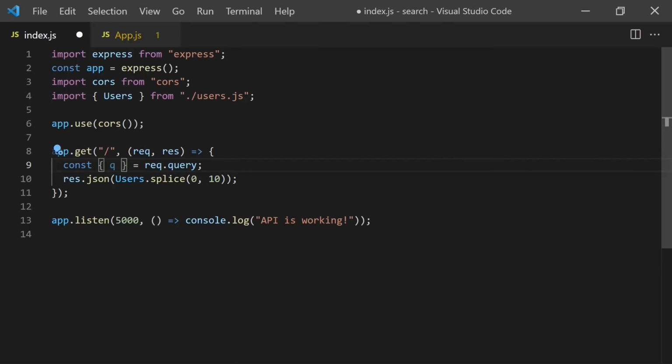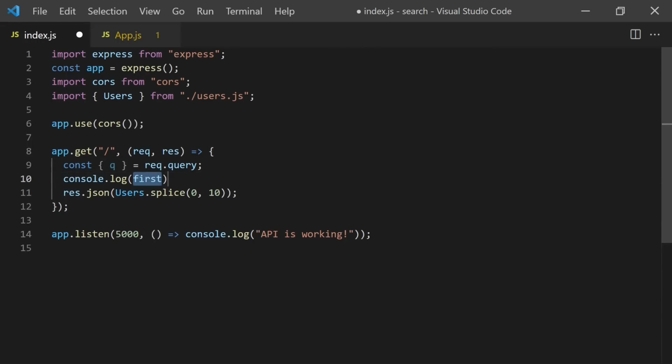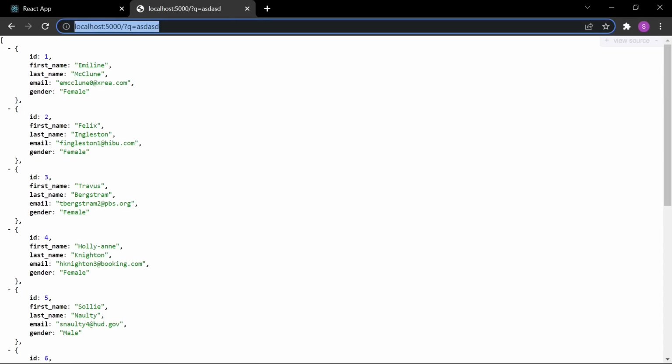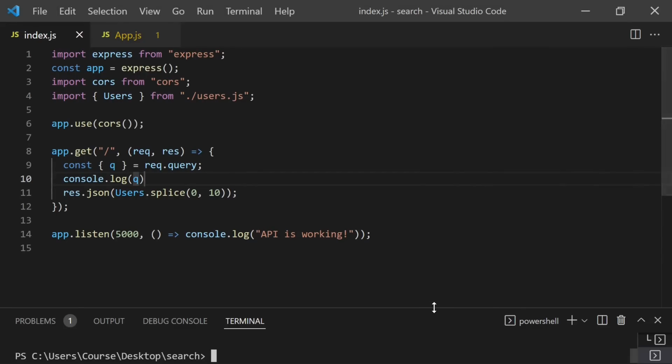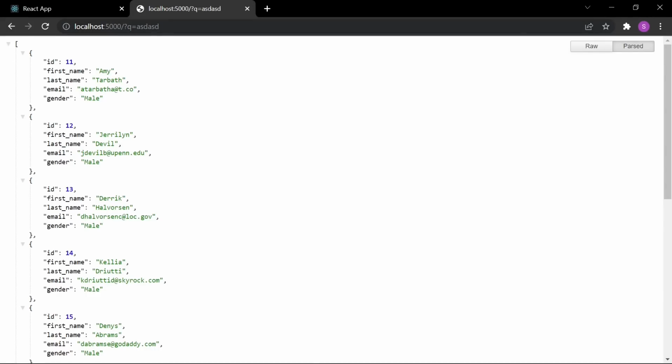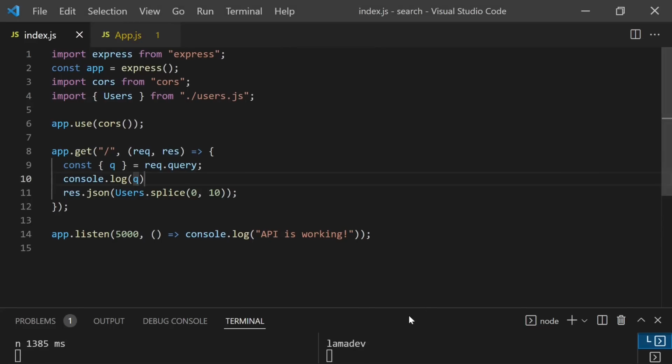And also, you can use it like that, you can destructure that. It's exactly the same thing. Let's see what we have actually. I will say console log and Q. I'm gonna enter. Let's see what we have. I'm gonna open my terminal. It's here. As you can see, it's here. Let's say Lama dev, enter, and it's here.